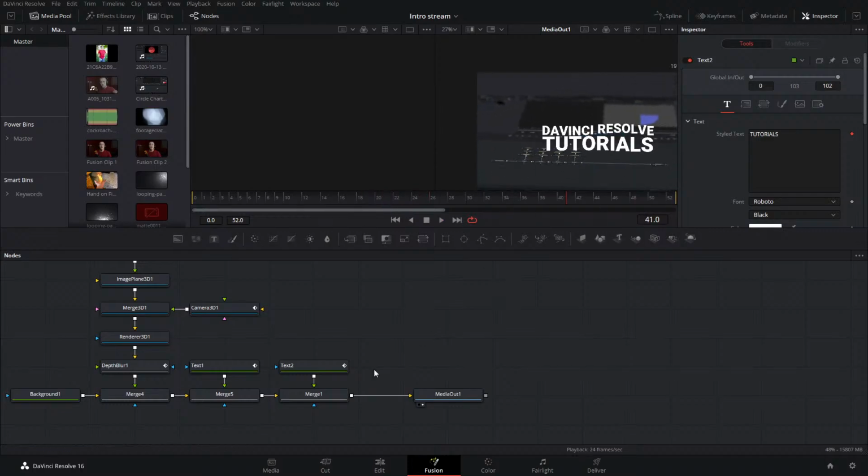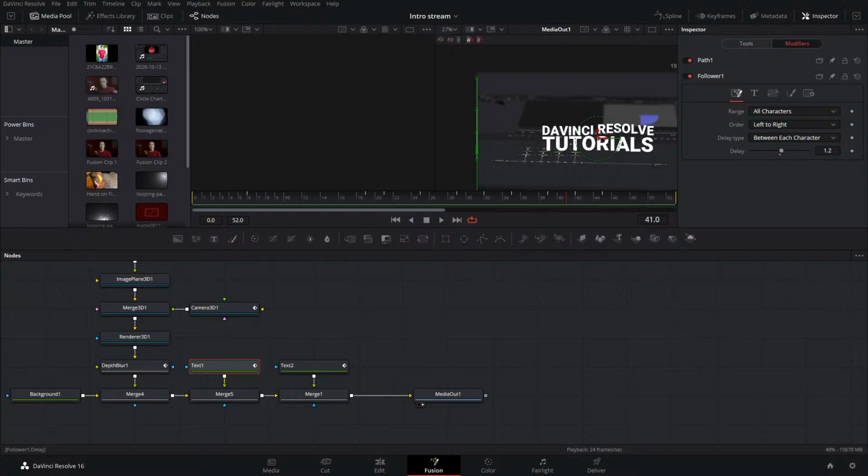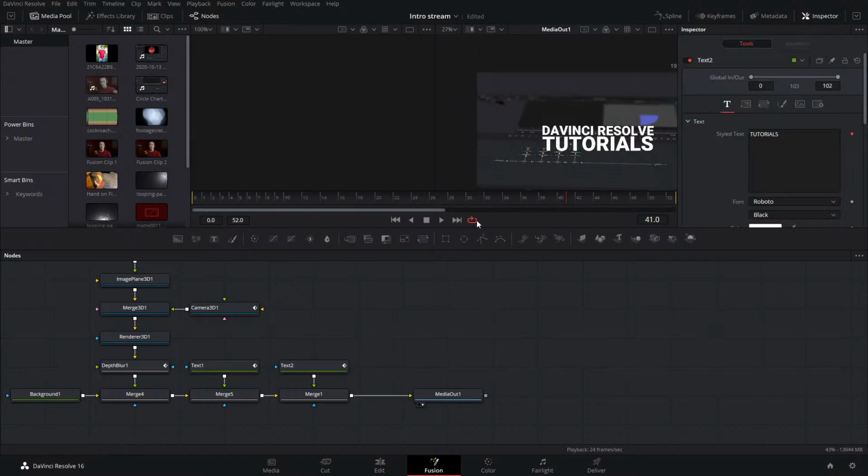How much delay do you think there should be in between the text here? Should there be more? I don't know about more. I think it should be a little less. Let's try just a very little bit. That's kind of cool looking. I actually like that.